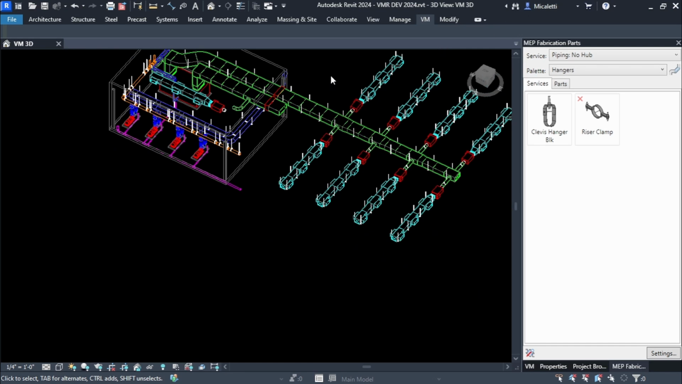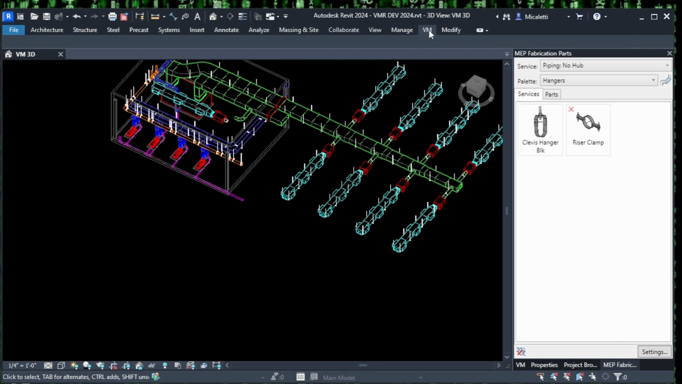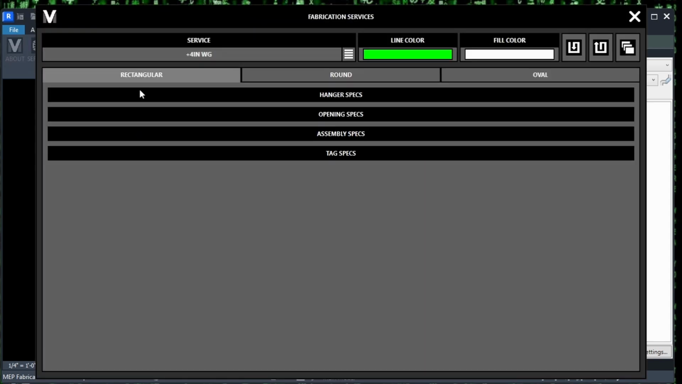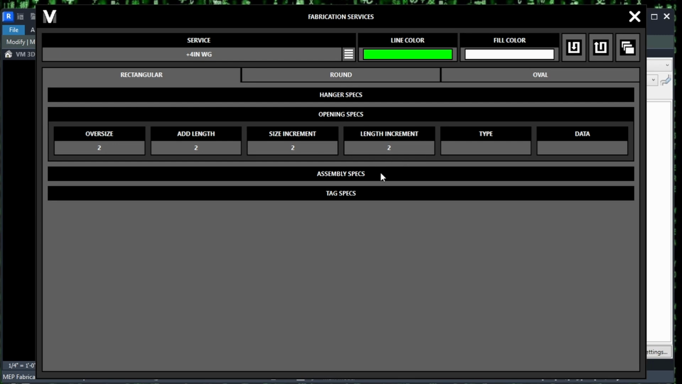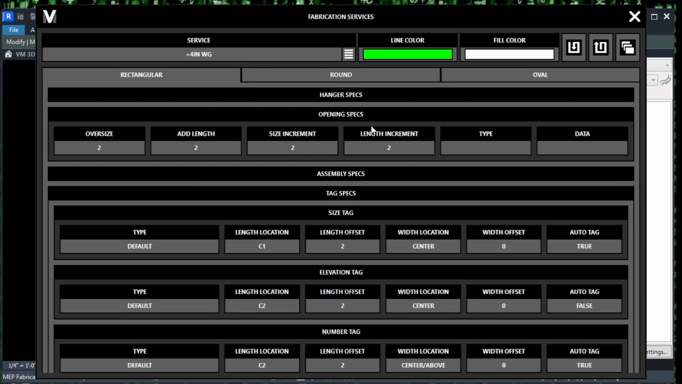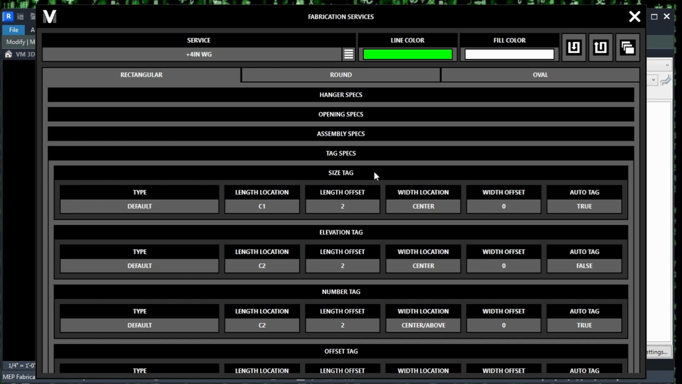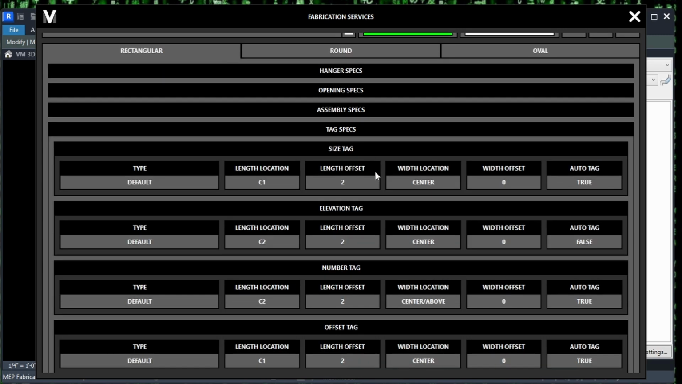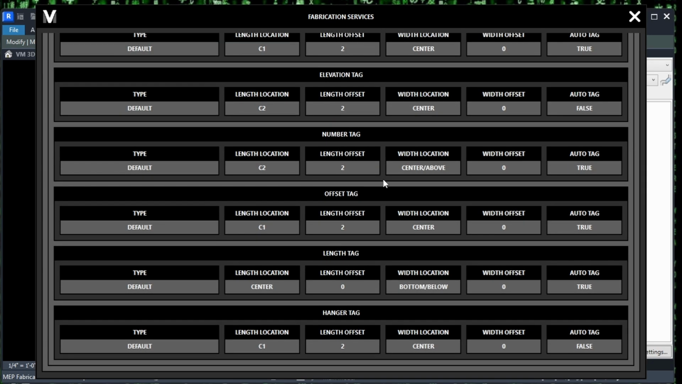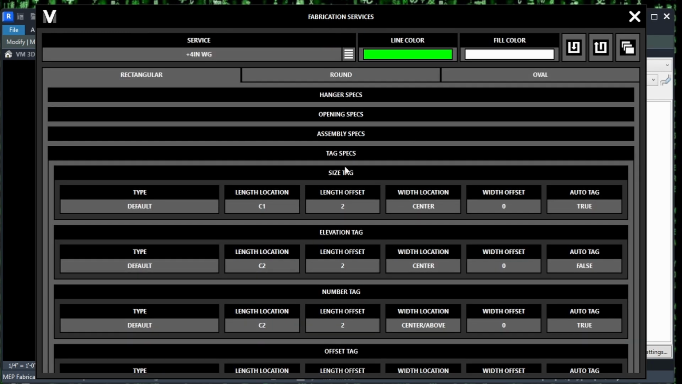Some of the other things that we can do with the services. So we saw that the services are driving hangers. They're also driving openings and assemblies and tags. Let's go ahead and show tags real quick. There's lots of tags in here: size tag, elevation tag, number tag, offset tag, length tag. And there's a lot more coming in the next update, but this really automates your tag placement. It's going to save a lot of time.